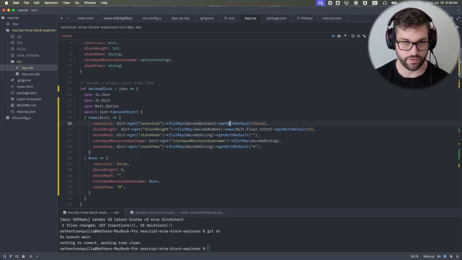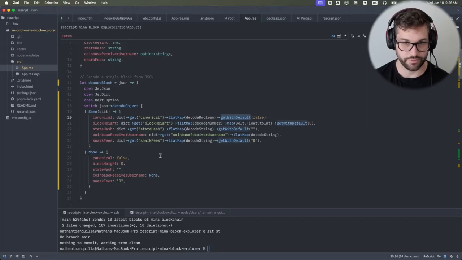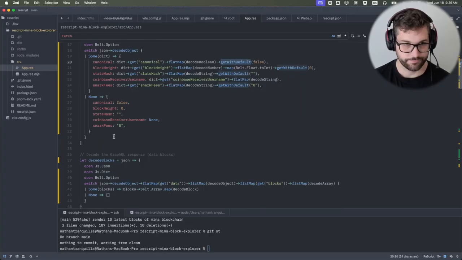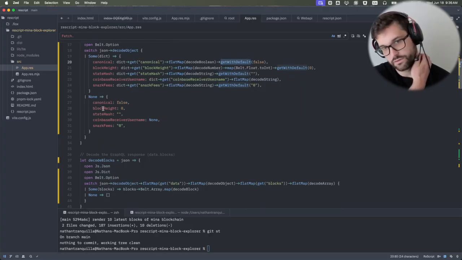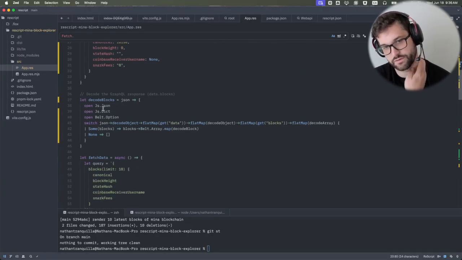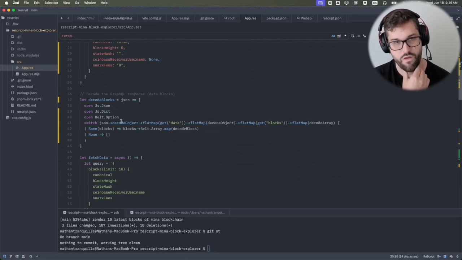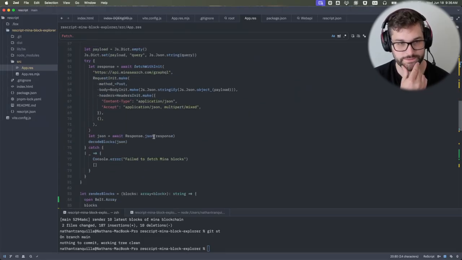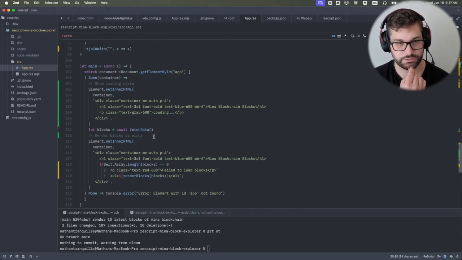Dict get flat map, get with the default. So I think this is chaining. This is basically chaining. So that's cool. And nice, there's a none case. That's good. And then we're doing the same here. JSON decode object flat map. Cool. Flat map. Nice. Okay.